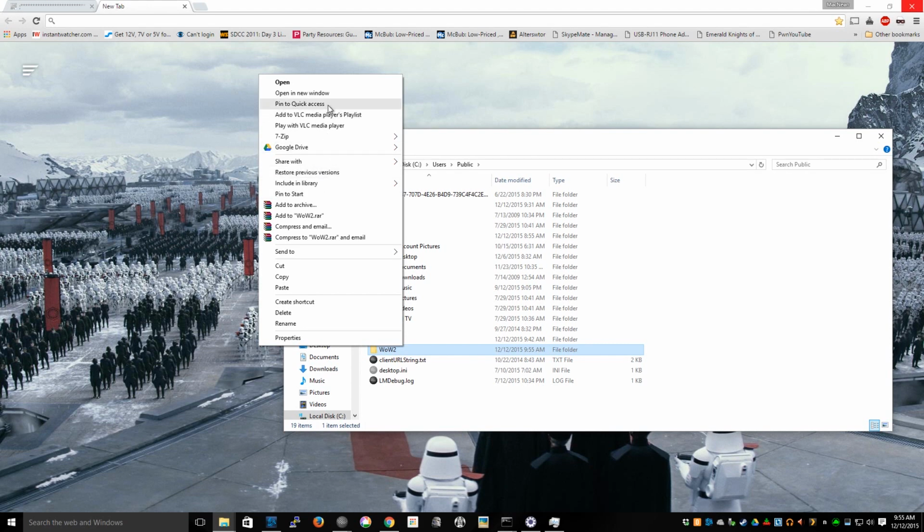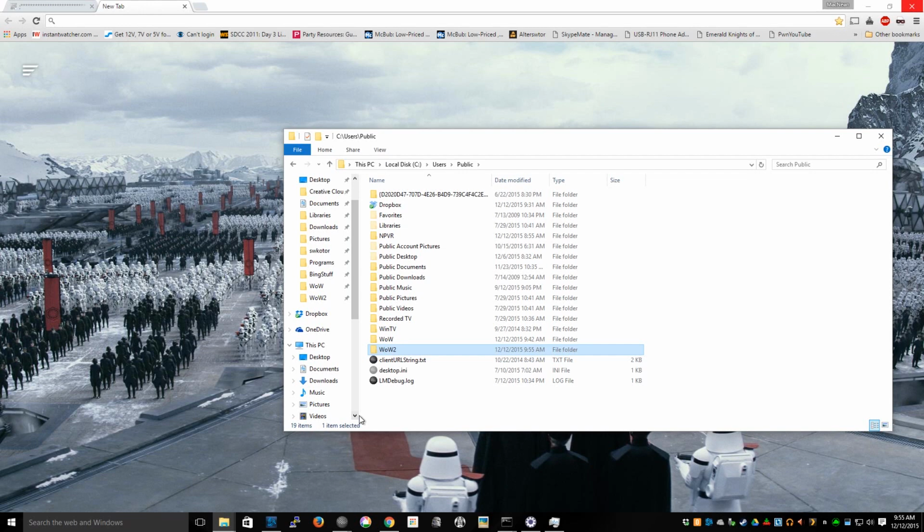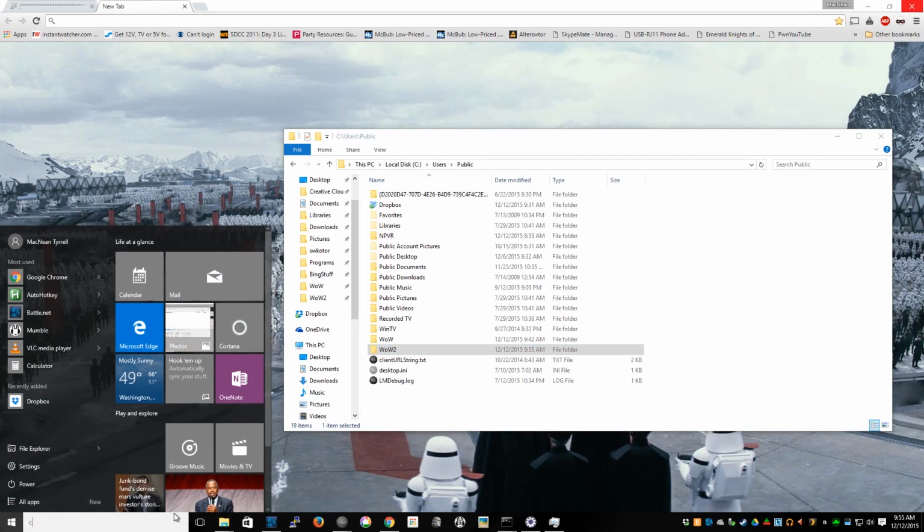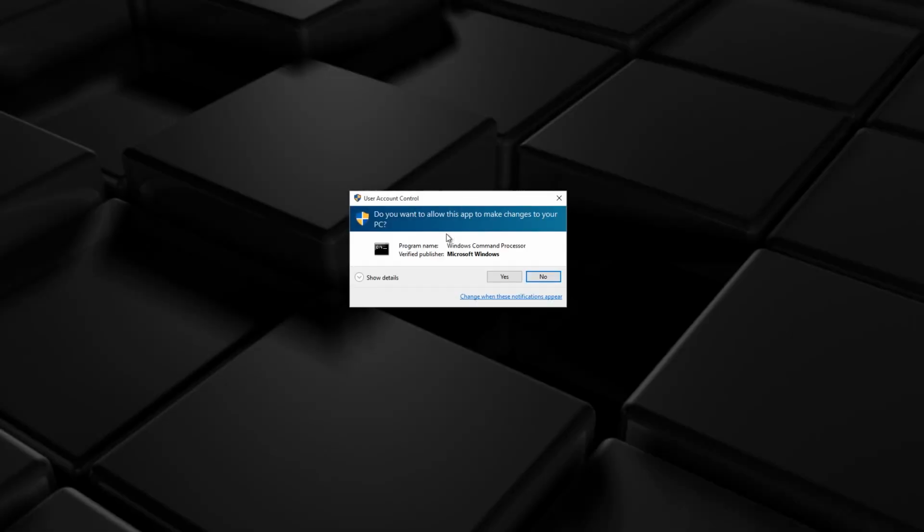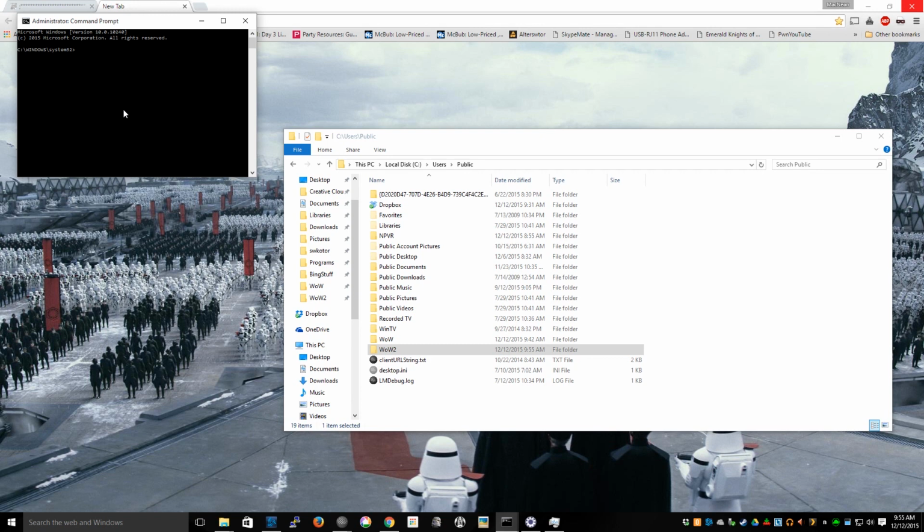I'm just going to pin this to my quick access so I have both here. So next what you need to do is get a command prompt under admin. We're going to make symbolic links. So if it's easier for you, you can go right into that public folder. Alright, so it's mklink /D and then the location you're going to create. So for us, it's now the WoW2 folder, and then so let's open WoW.